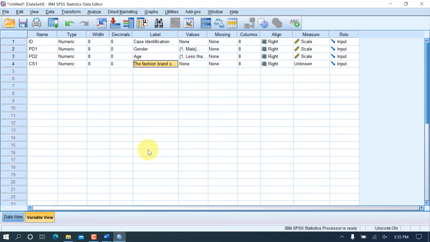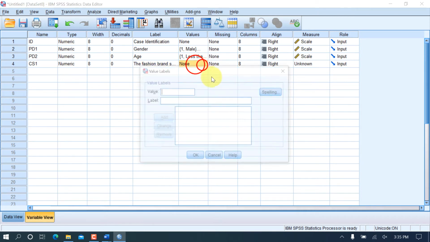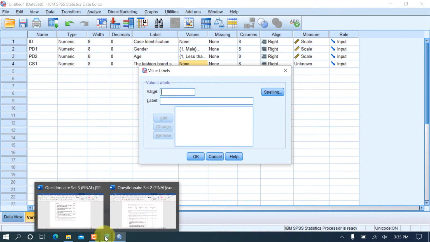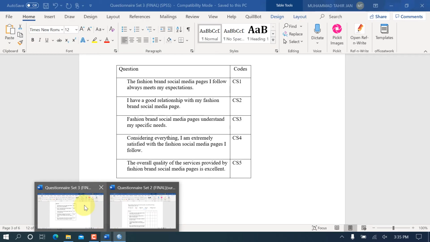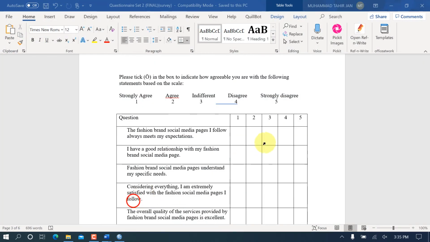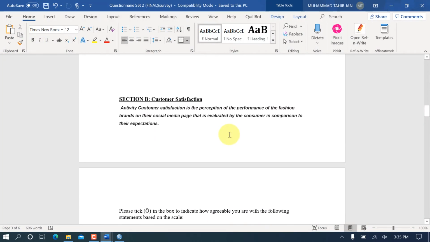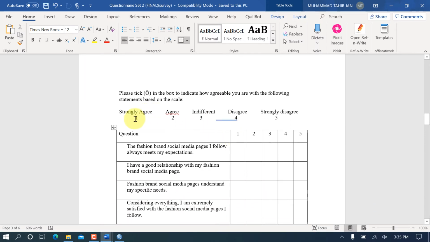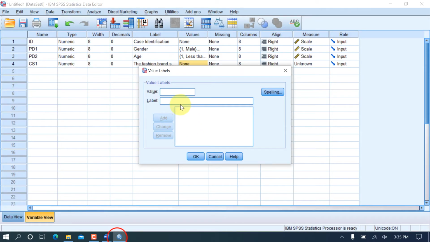So I call it CS1, then I have to give it value. Now what is value? This value can be copied. I'm going to show you an easy method as well. The process has to be repeated. You can see that it is a 5-point scale. On customer satisfaction, it is a 5-point scale with 1 strongly agree. So let's do it. 1 is strongly agree.